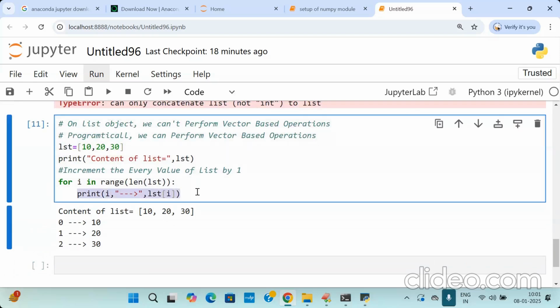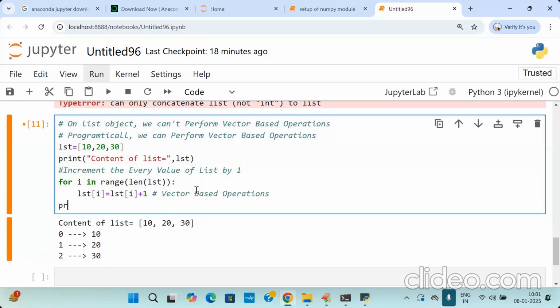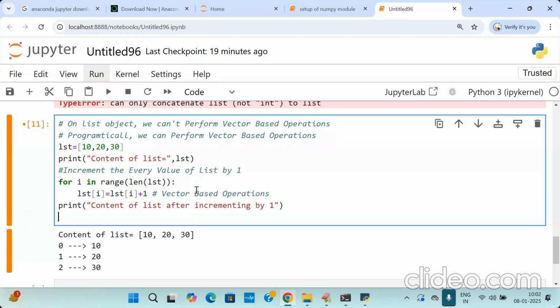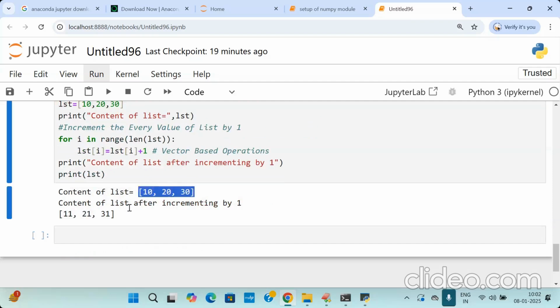Now I want to update the value. Which one? lst of i is equal to lst of i plus 1. This is called what? Vector-based operations programmatically. Now, after finishing that, I am writing print content of list after incrementing by 1. So print of what it is? lst. What is the data I'm getting? Beginning, this is the data. After incrementing, this is the value coming or not?